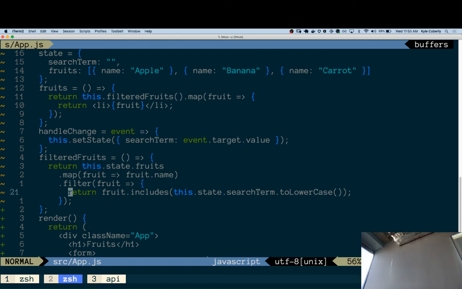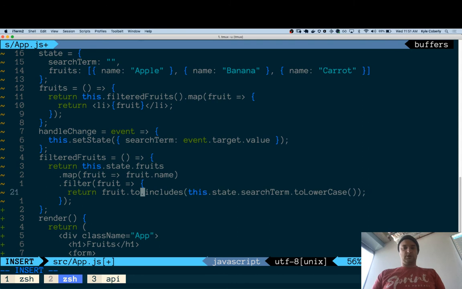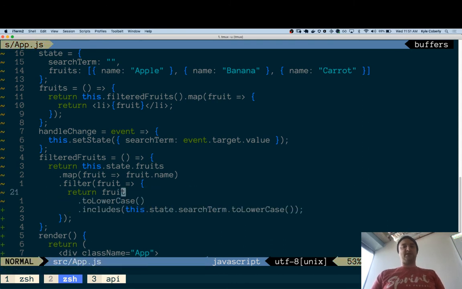Questions? Oops, I need to change that. You need to lowercase it on both sides. The thing you're comparing and the thing you're comparing it to.